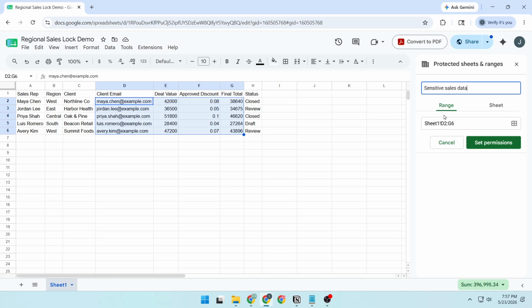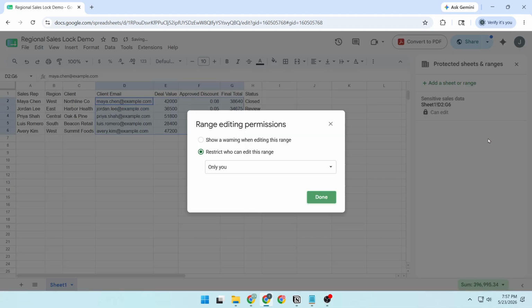Then look at the range field just below those tabs, and confirm it shows the highlighted cells, which should read D2 to G6. If that range field happens to be blank for any reason, click inside it and type the cell range manually as D2:G6, so it matches the selection you made earlier. Once the range is correct, move down to the bottom of the sidebar and click the blue button labeled Set Permissions. This will open a new window titled Range Editing Permissions, where you'll decide exactly who is allowed to make changes inside those locked cells.